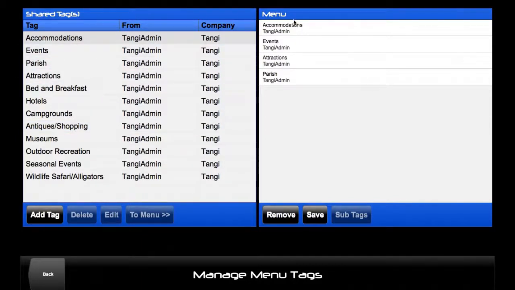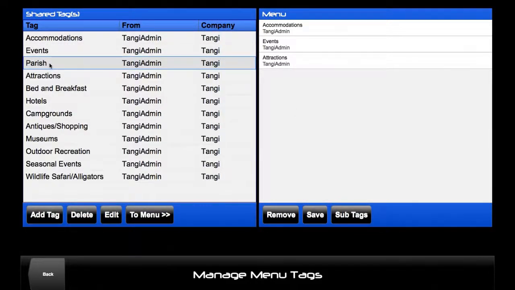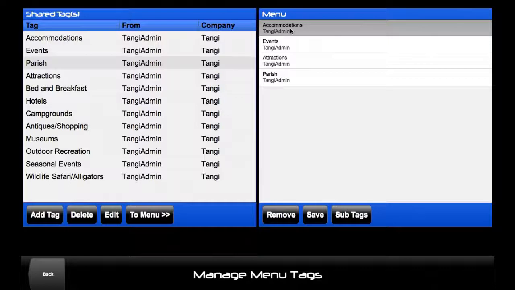If you see over here on the right hand side, it says menu. It says accommodations, events, attractions, and parish. Those are the 4 main menu items that we have currently selected. If you wanted to remove one of those, then you could select one of those menu items and hit the remove button, and then it takes it away. If you want to add one back, you select parish, you can select the to menu button, and then it adds it back to the menu. So these are the 4 main menu items on the right.